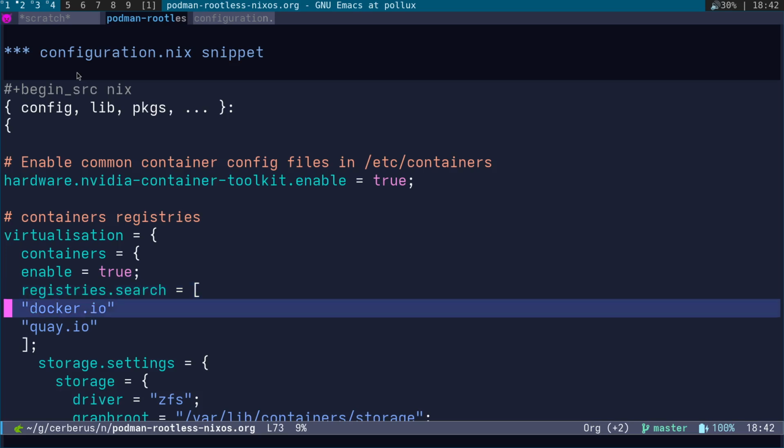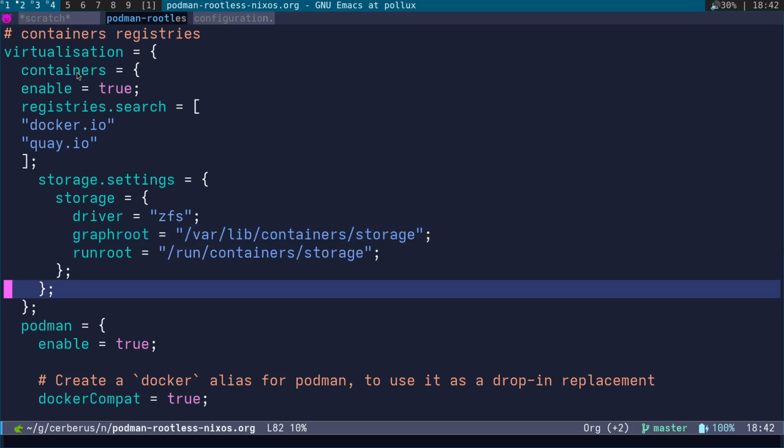Okay, so the next step is the storage settings. What we have here is the storage. The driver is ZFS. We have a graph root and run root. These are directories that podman will use to store stuff.